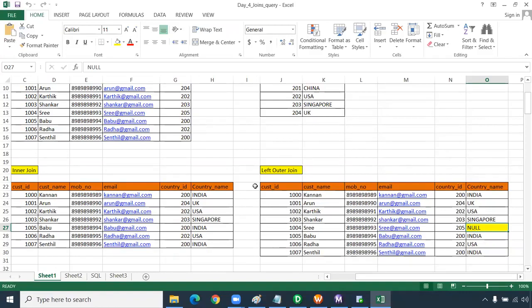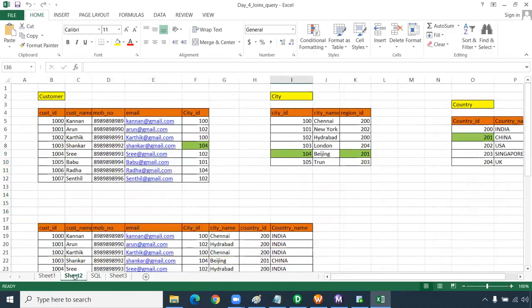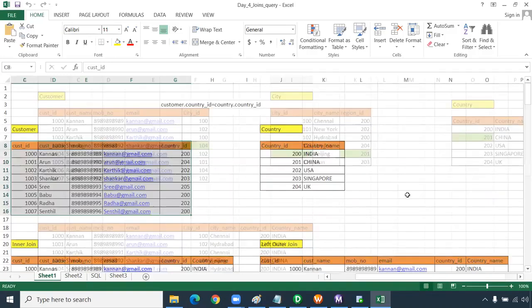Okay, so first of all, kindly watch that joins session. Practice this one. Take this table and complete it. Then you will be able to do it.